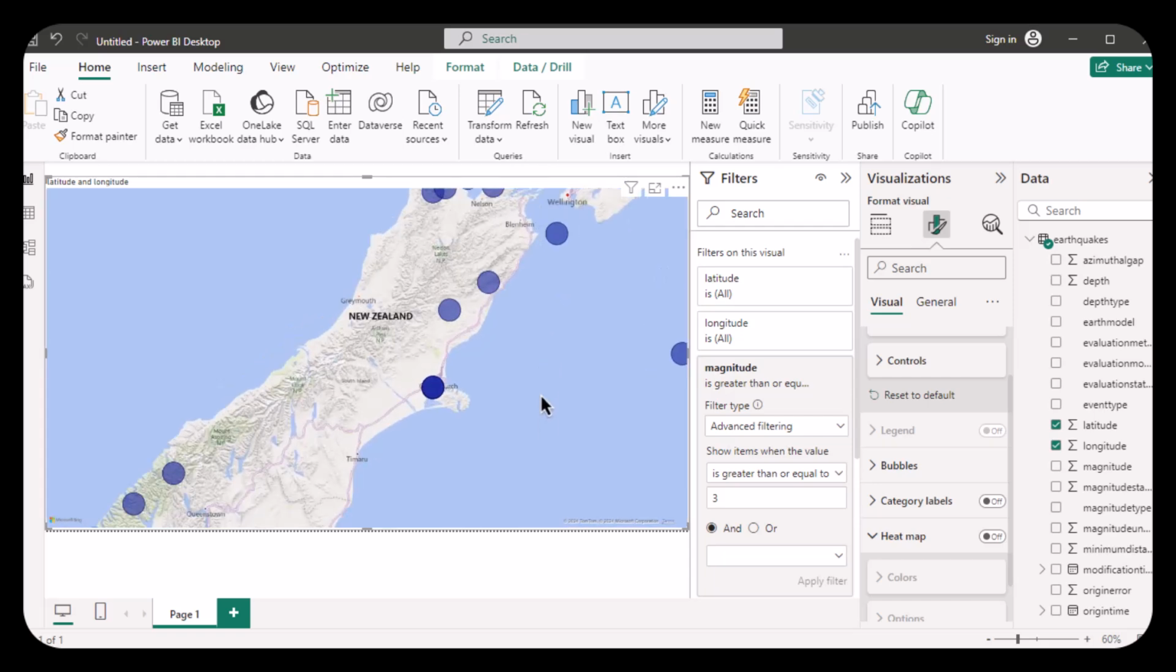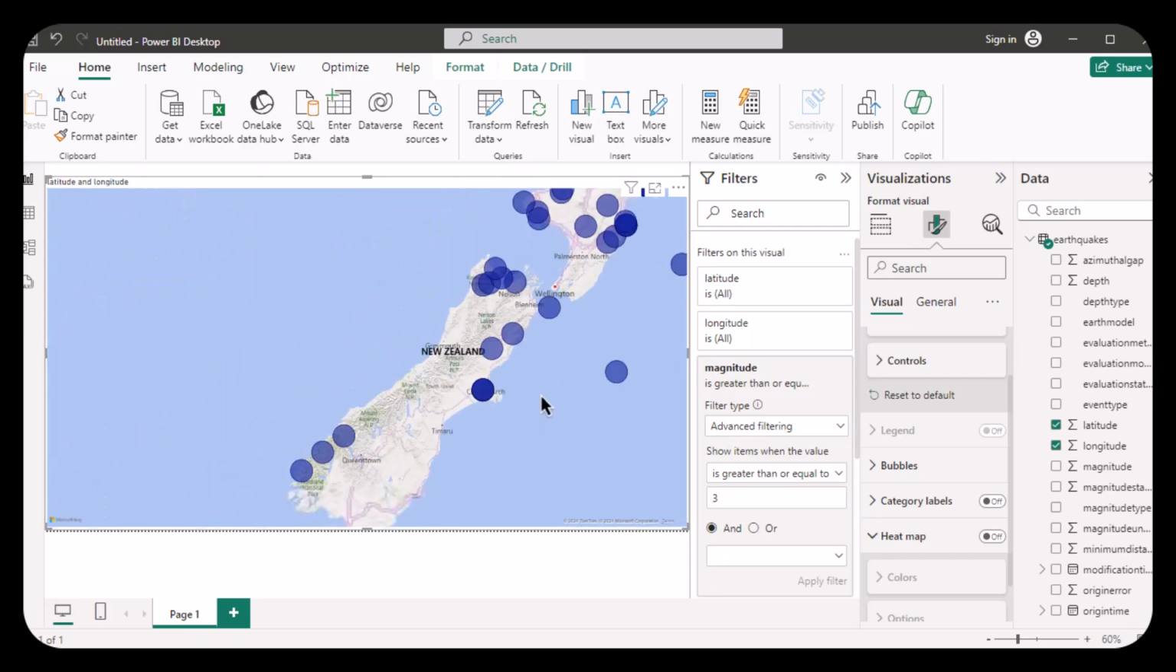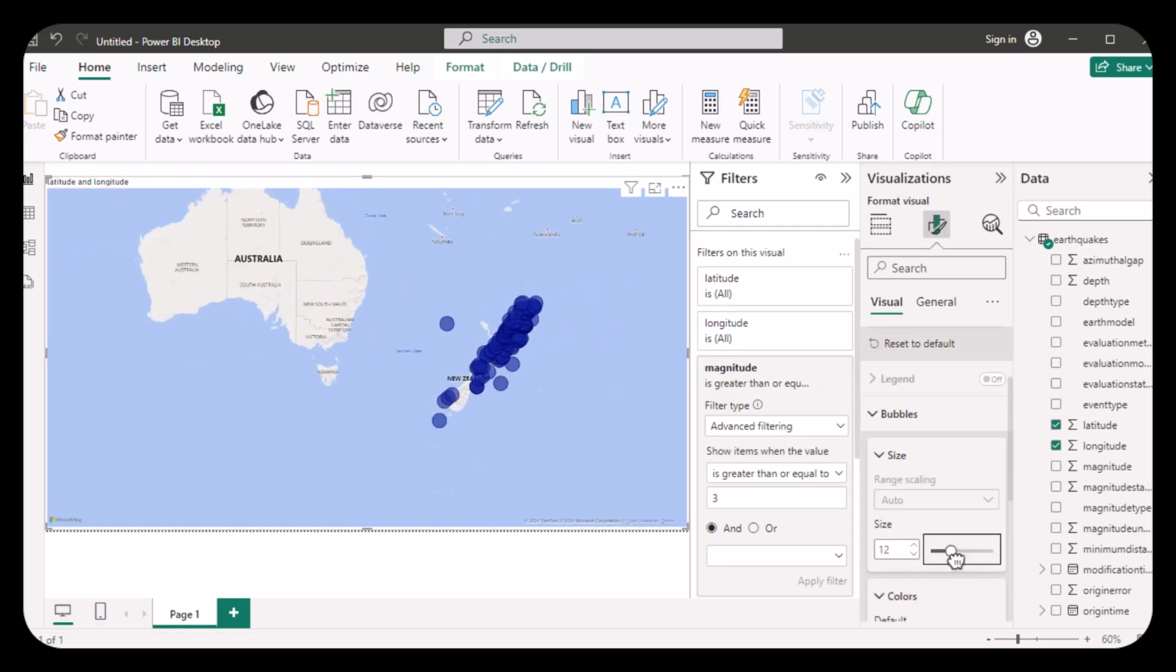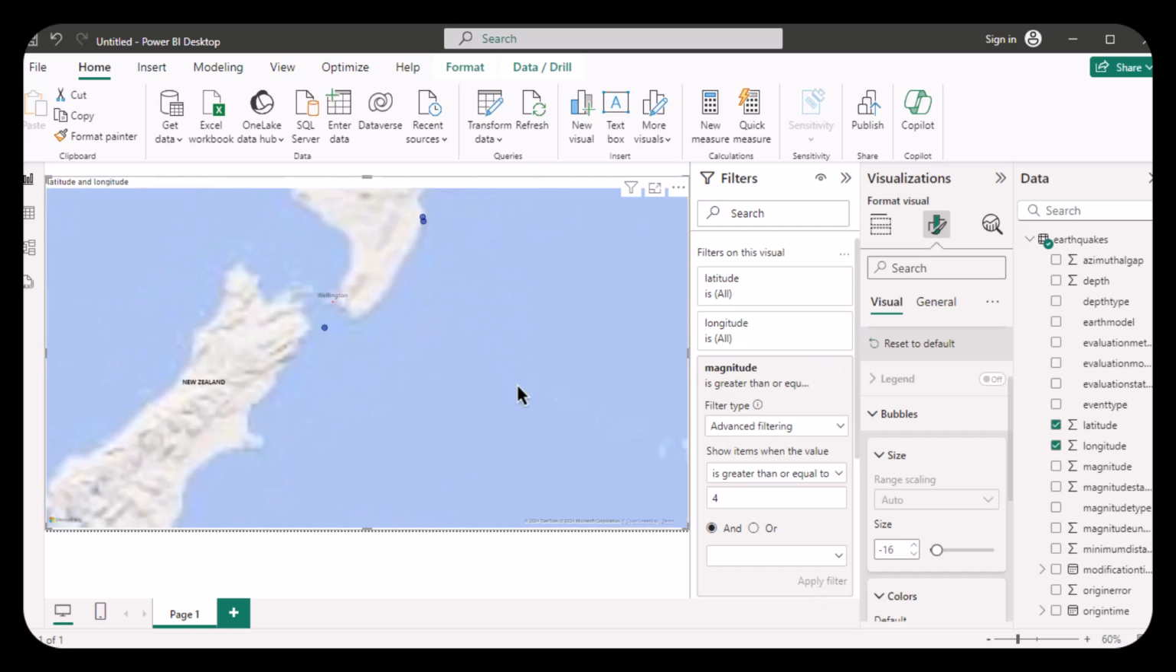So this is the map which is showing us all the data points for the places where the earthquake has happened, and you can select any magnitude you want. Let me select 4 now. It shows me now very few places.